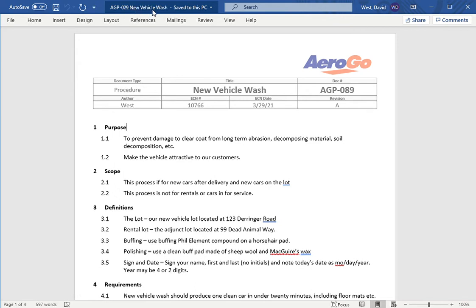New Vehicle Wash. If you got the template but you didn't have a document number to start with, and you hadn't gone through and pulled a document number, then just put TBD at the beginning and you can change the file name later. But before you put it back into QT9, this is the structure that it should have. AGP 0, whatever your document number is, followed by the description that's in the title here.